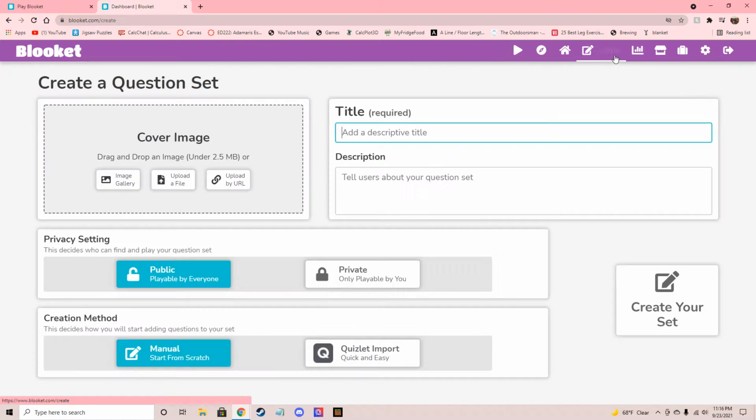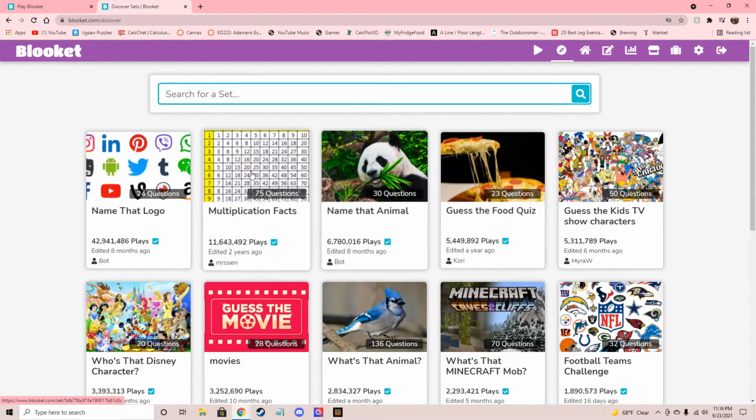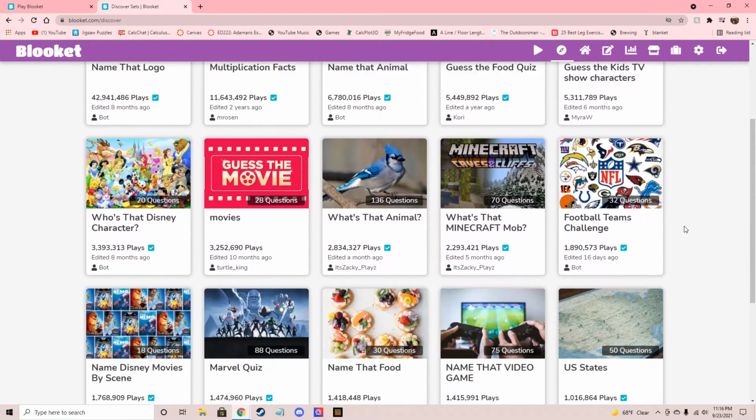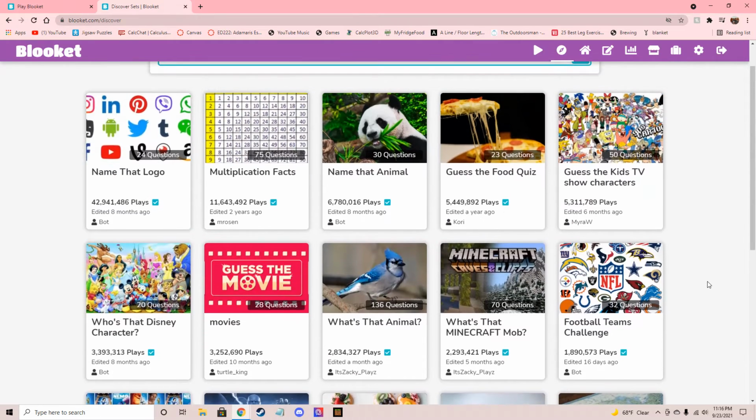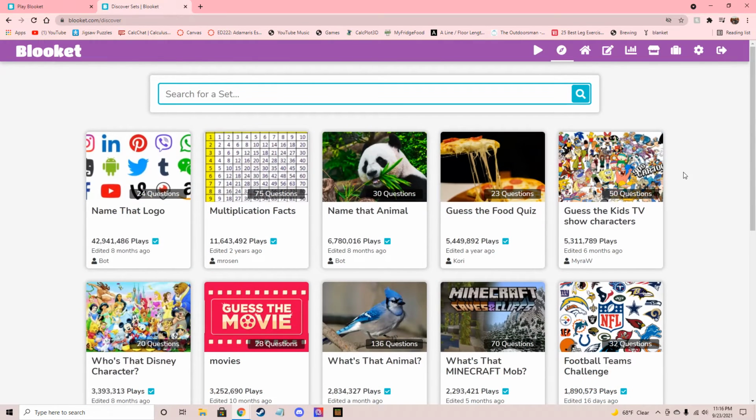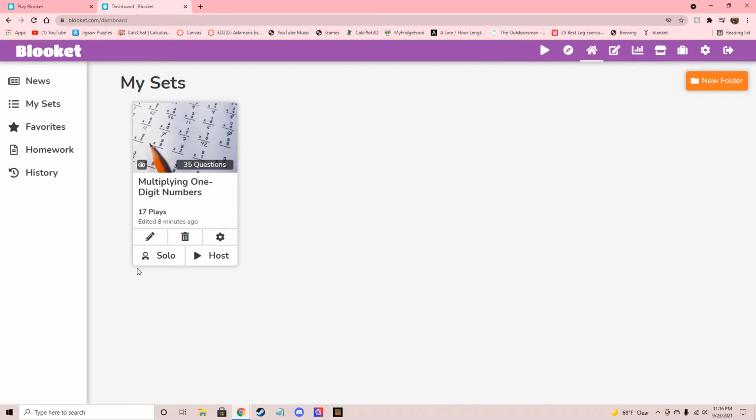If we go to create, then we can create our own Blooket, or we can go to discover, and this will show Blookets that you can find that match your material, or you can find just some fun ones for the students if you have time to play. We'll go back to the dashboard and we'll see my sets. Here I can edit, delete them, I can have some settings for them, change them, and I can host the game. So I'm going to go ahead and host.